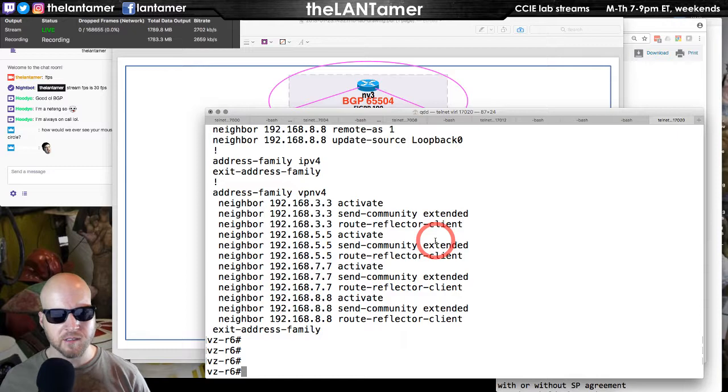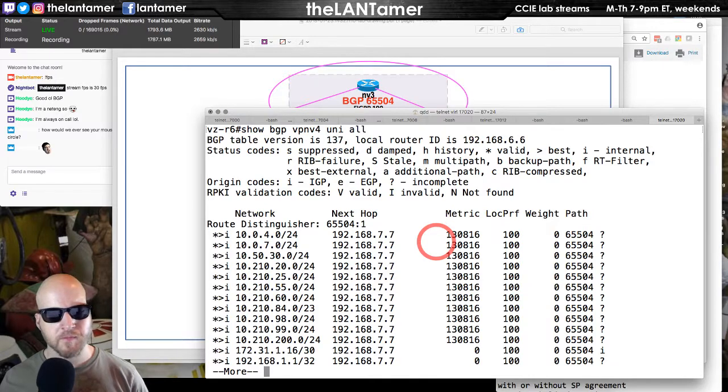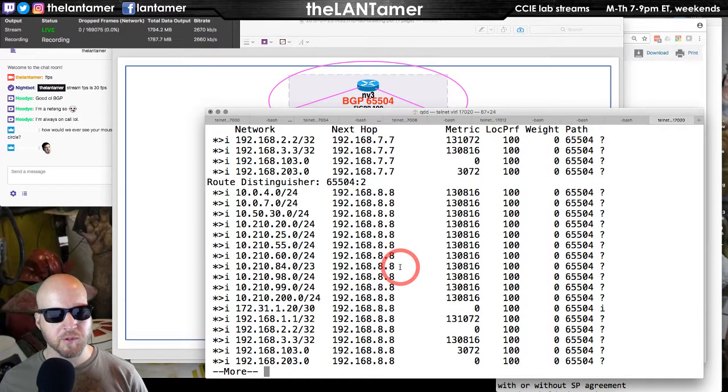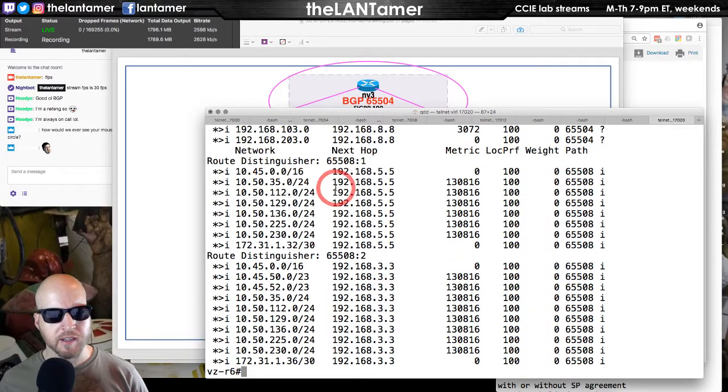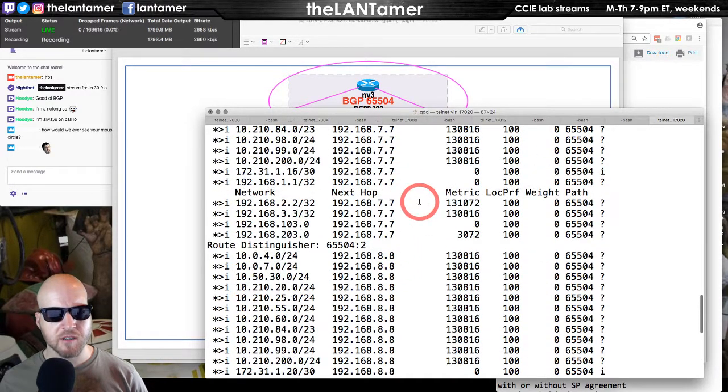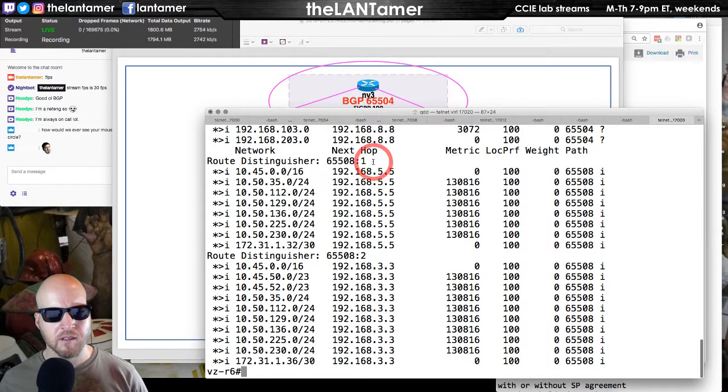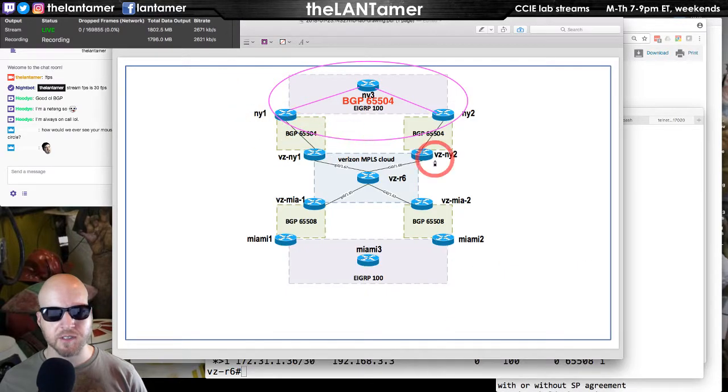And I believe our communities are set up correctly. All right, let's look at this. If we look in the routing table right now, show VPNv4 uni all. Yeah, we're only using a single best path. For example, we have an aggregate route, and he's preferring router 5 right now. Route distinguisher 65508, yeah, 65082, that's right. These are using different route distinguishers.